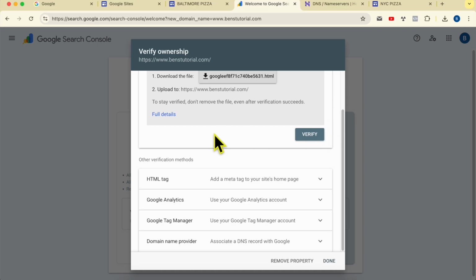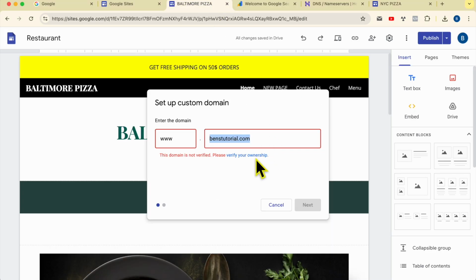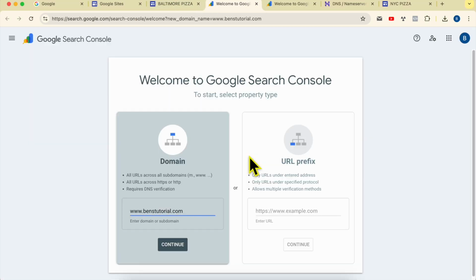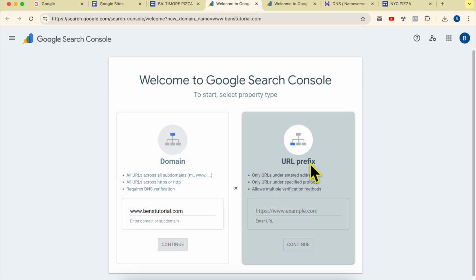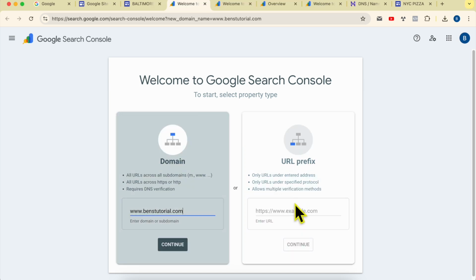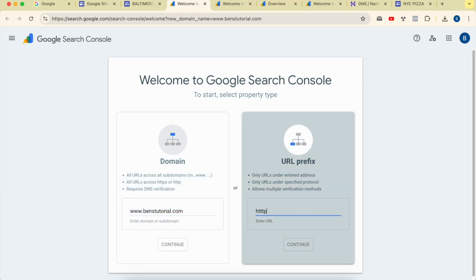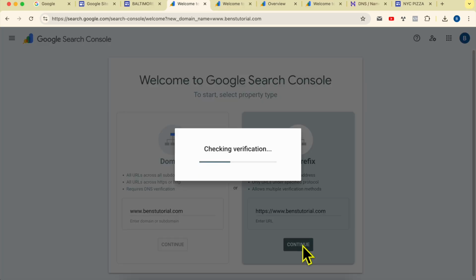So how to verify your ownership again? Click here on verify your ownership. Go to your URL prefix, then type again https, or just keep this window open. embeds.tutorial.com. Click on continue.